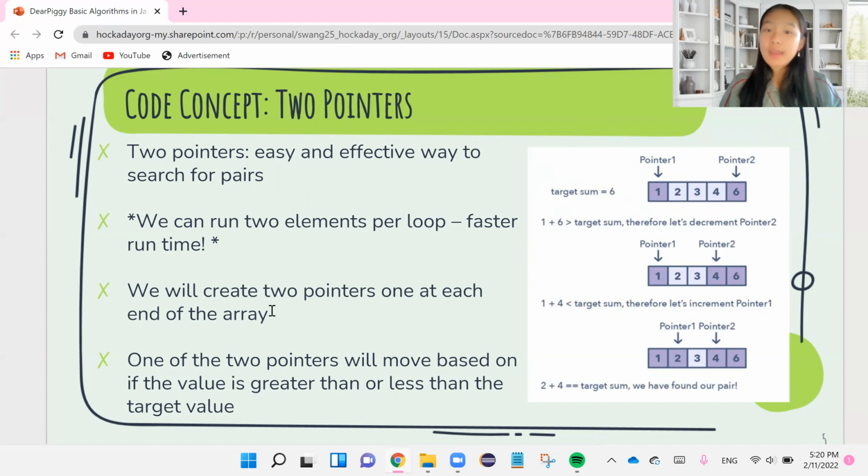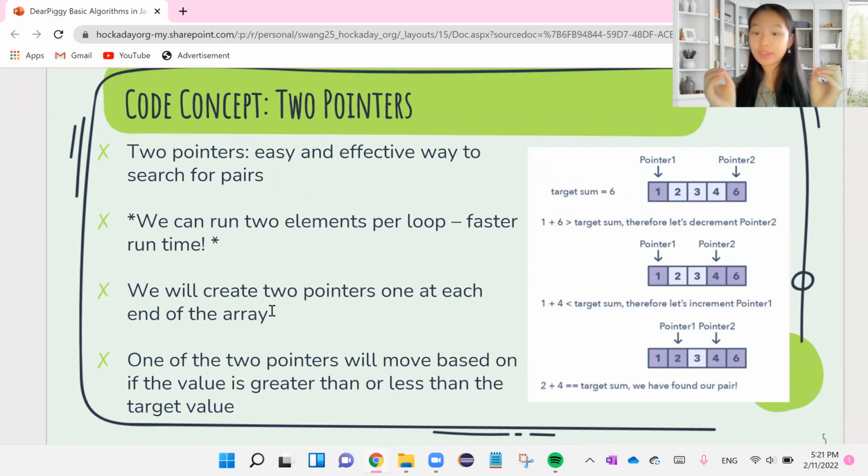From the name, we can hear that two pointers sound like we will have two points, and that is exactly what it is. Instead of starting one after another, we'll have two points, one at the beginning of your array and one at the end of the array. And based on your target value and what these values add up to, either one of them is going to move and the other one's going to stay, or both are going to move. Either way.